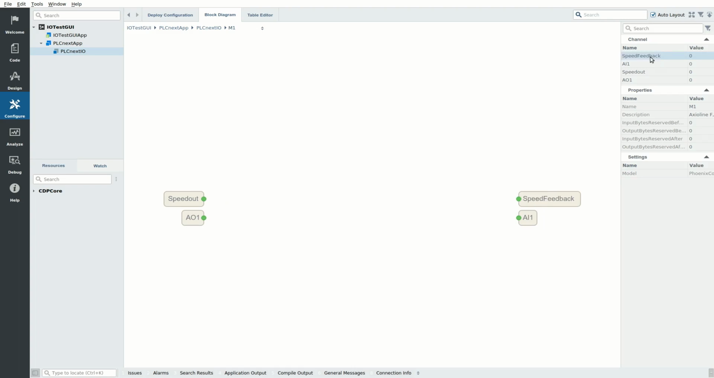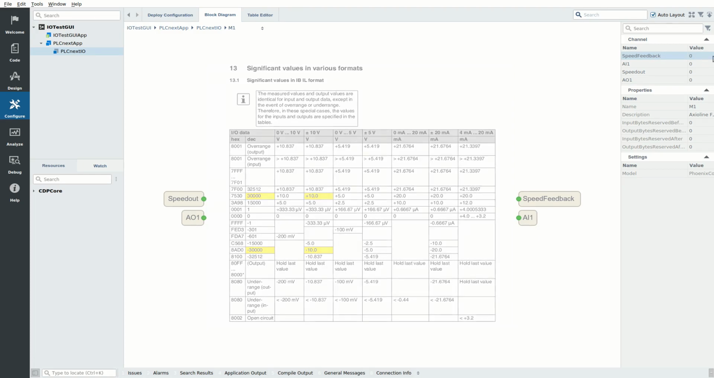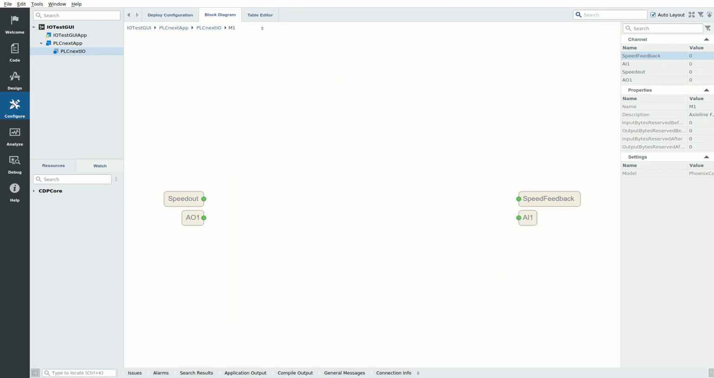As you may remember from the I/O server user interface tutorial, we wanted the values to range between -1 and 1. If we look into the Phoenix Contact documentation for the AI2-AO2 analog module, we can see that for ±10 volts, it expects a signed 16-bit value ranging from -30,000 to +30,000. In CDP Studio, we typically handle this conversion from engineering units to hardware units by using a scaling operator.